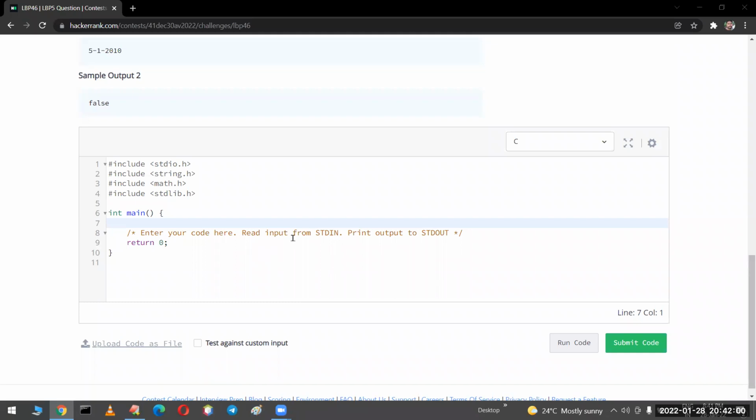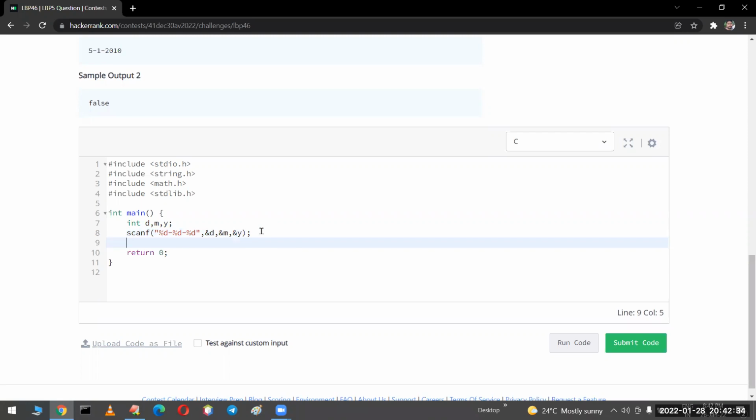Let me solve the solution. In C language, I am implementing the program. Let us see how I am taking here. Integer date, month, year, like this I am taking. Of course, a single variable is also sufficient. With scanf, I am reading the date in this format: %d-%d-%d. Yes, we can read like this also: &d, &m, &year. I accepted date, month, and then year.